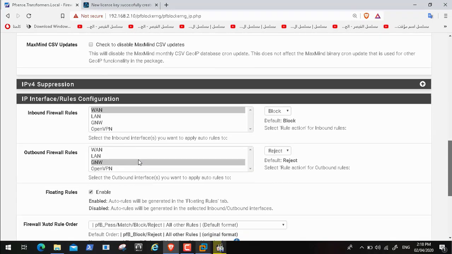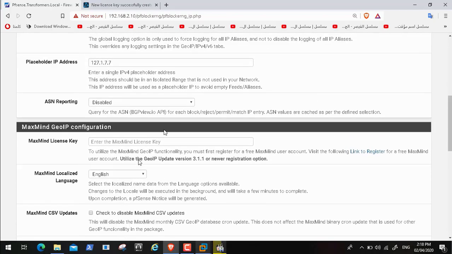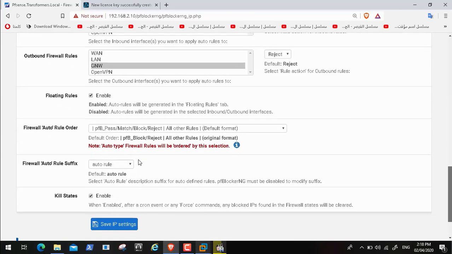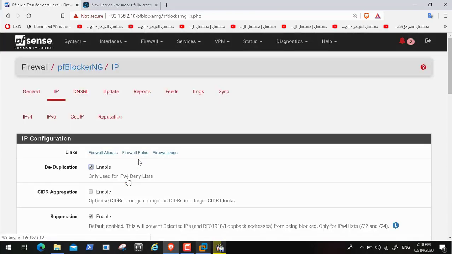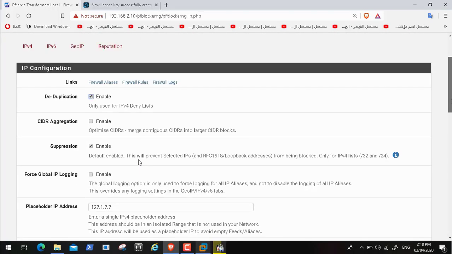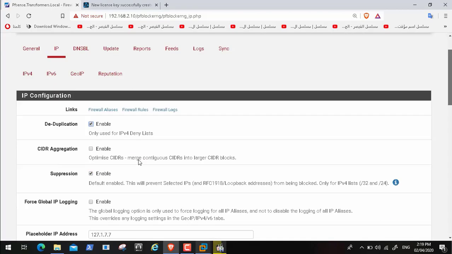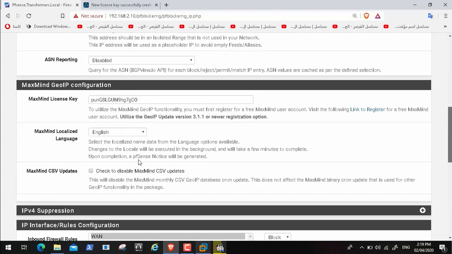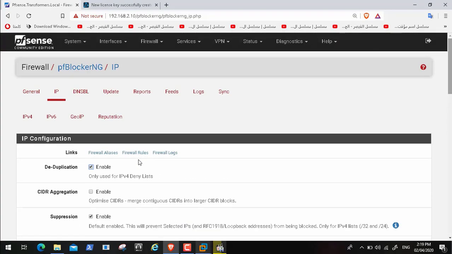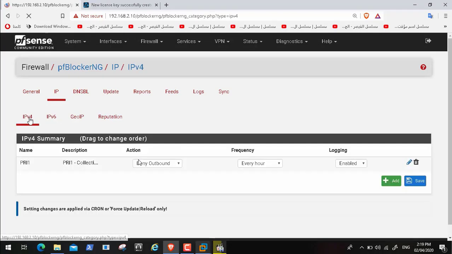I think I was pausing the video to wait for the license key to work. Here I am putting the license key again and then saving the IP setting. Now it has accepted the license key, and after a couple of minutes the GeoIP blocking option worked.